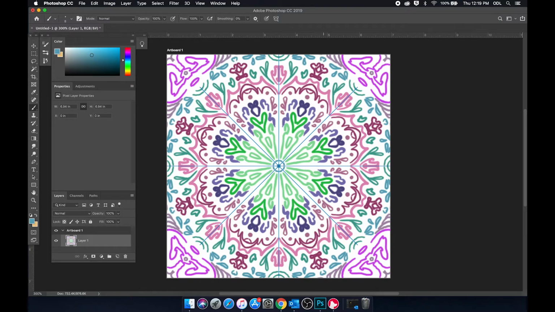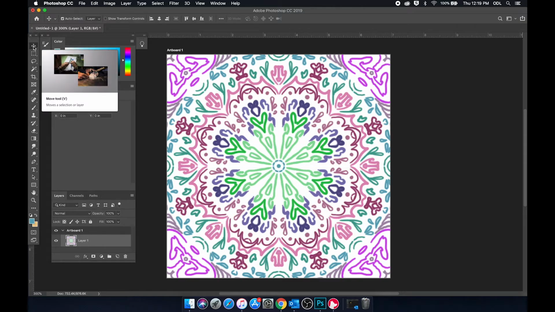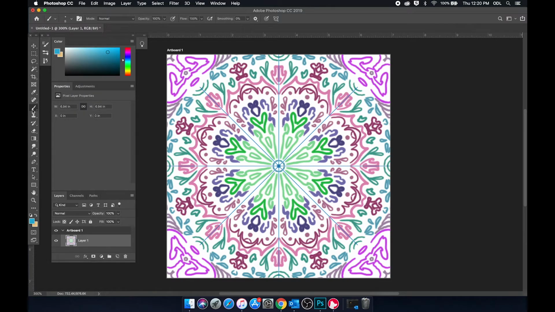So to see how the pattern is looking, we can just select the move tool to deselect that symmetry tool. So I kind of like how it's looking, but I want to work more on the sides. So we select the brush tool, make sure our layer has been selected again.